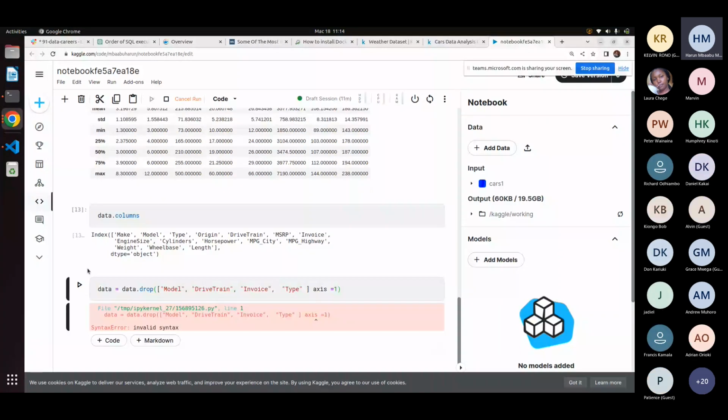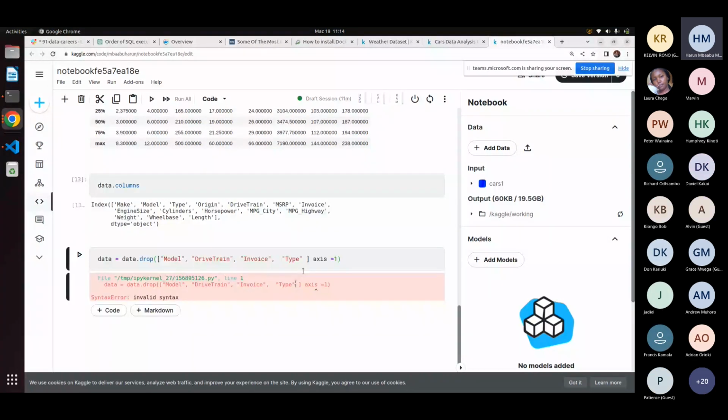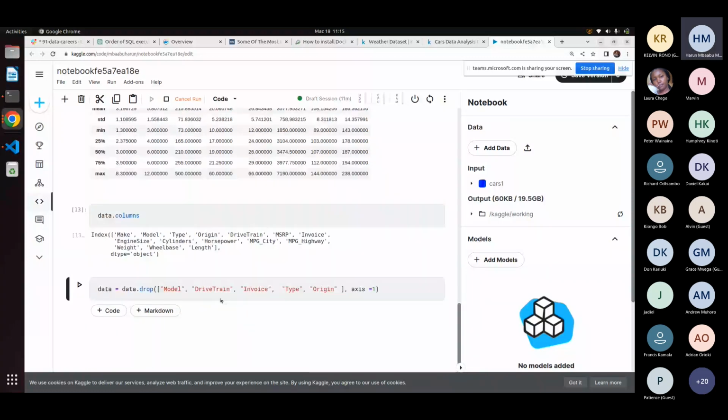There is a syntax error again. Okay, good. We should have separated this because they are two. And also, you can remove origin. I don't think it would be important for me. Then I can say data dot columns now.